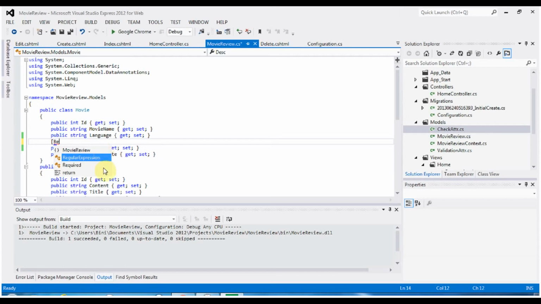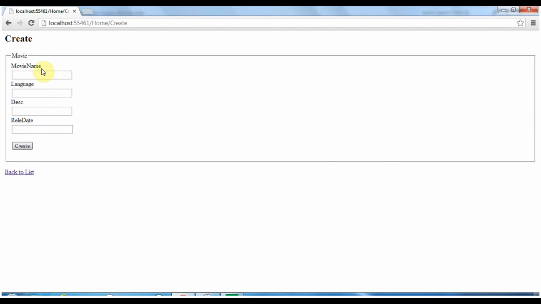The scenario I'm talking about is, so this is the page. We have movie name, language, description, release date. What if the user enters English as the language, we want to make the description a required field. Otherwise the description is not required. So for example, I'm typing test, the language is English, I'm keeping the description empty, and then typing a date. When the user clicks the create button, we want to show an error message saying please enter the description.